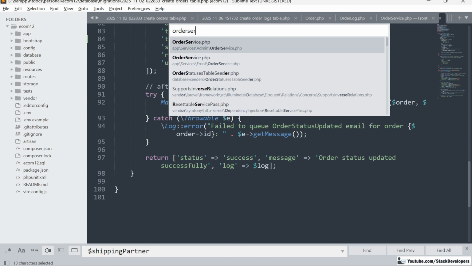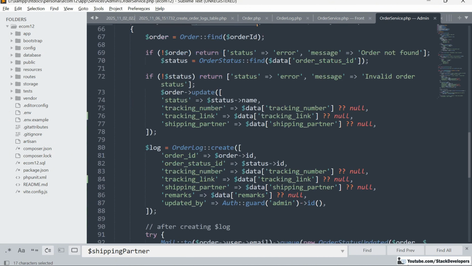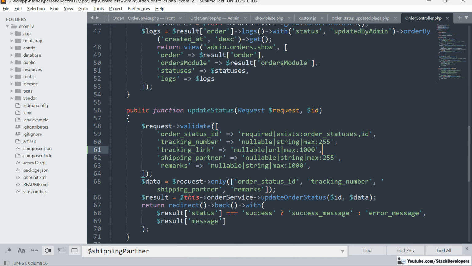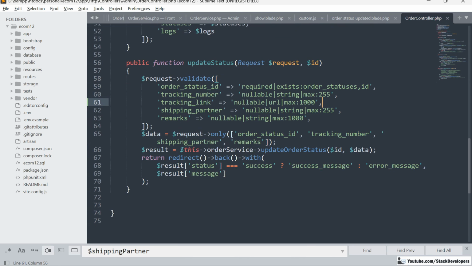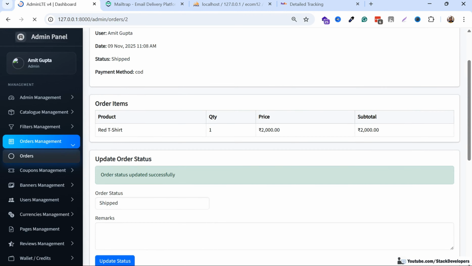Order service, update order status. We are also going to check in order controller. Here we forgot. Okay, after tracking number, we are required to add the tracking link as well. So we forgot at one place. Now I'm going to do Control Shift R to test once again. Yes, this time it's done.